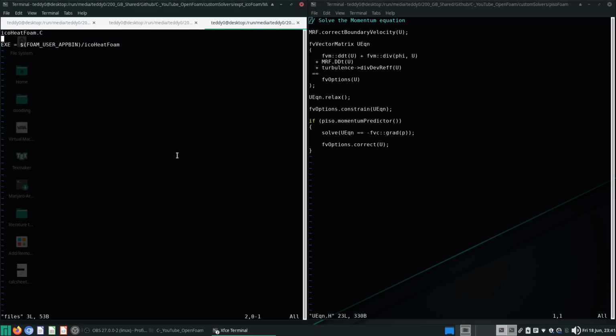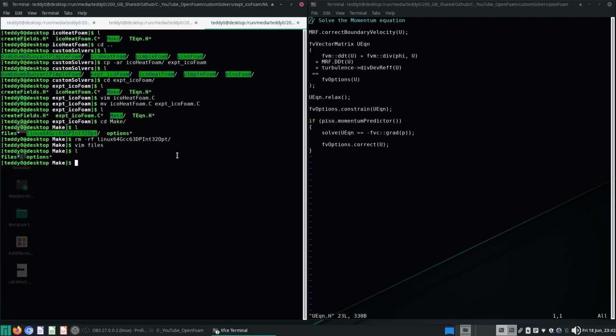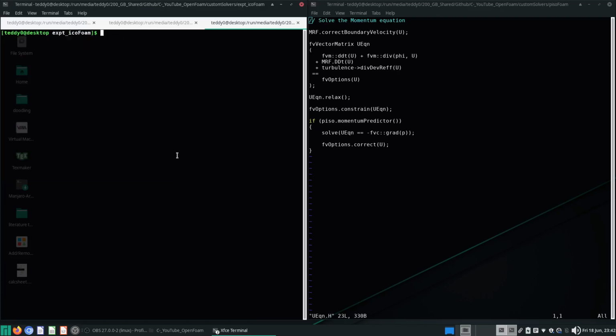Vim files. Experimental icoFoam. Experimental icoFoam.c. Okay. Experimental icoFoam. Okay, so that will be my exe file. And let's do some things to change.